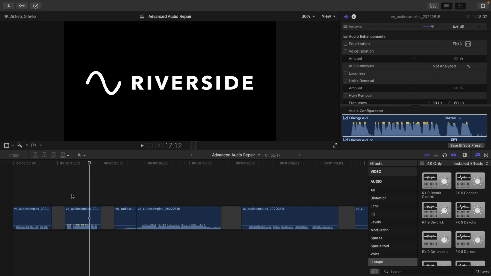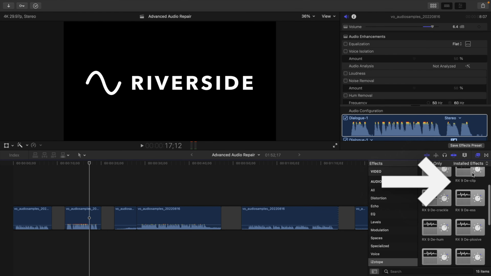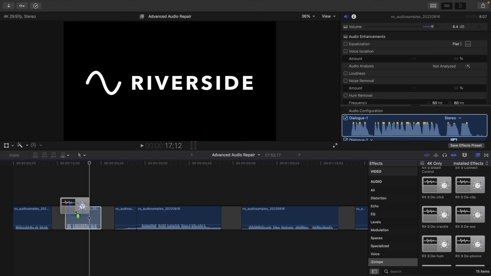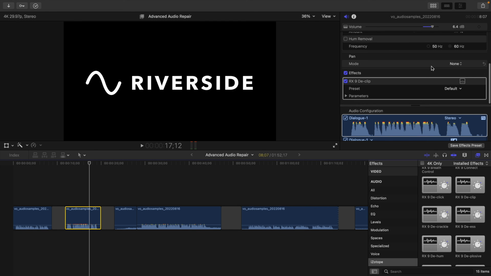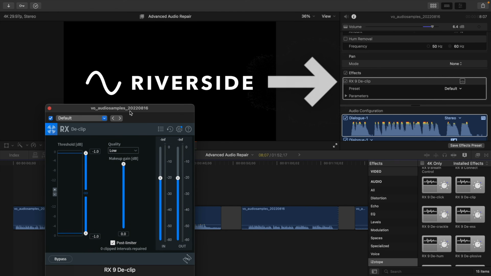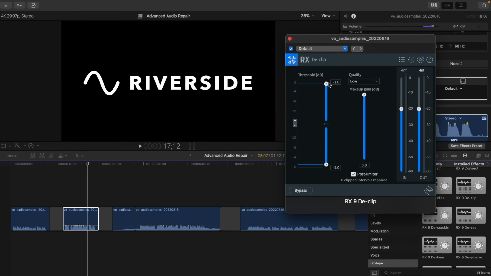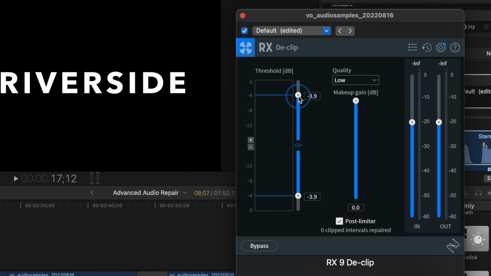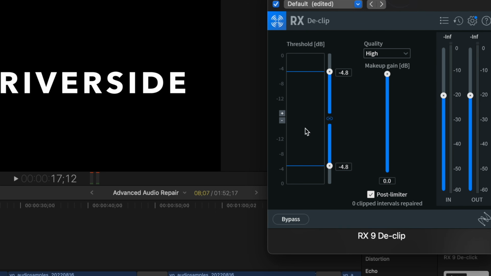So you'll see as it gets really loud, it starts distorting or crackling, a little bit of static. So let's apply the iZotope RX9 declip right here. That's this effect. I'll drag it right onto the audio clip. I can scroll down, open the panel, and see the options here. I'm going to lessen the threshold, meaning it will really try to pull it into a reasonable volume. And I'm going to change the quality to high. Now let's hear if it did anything for those clips.